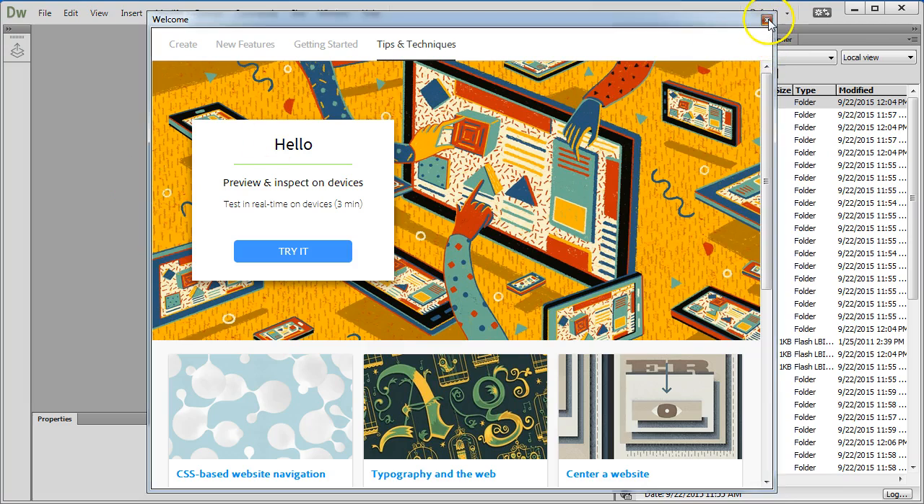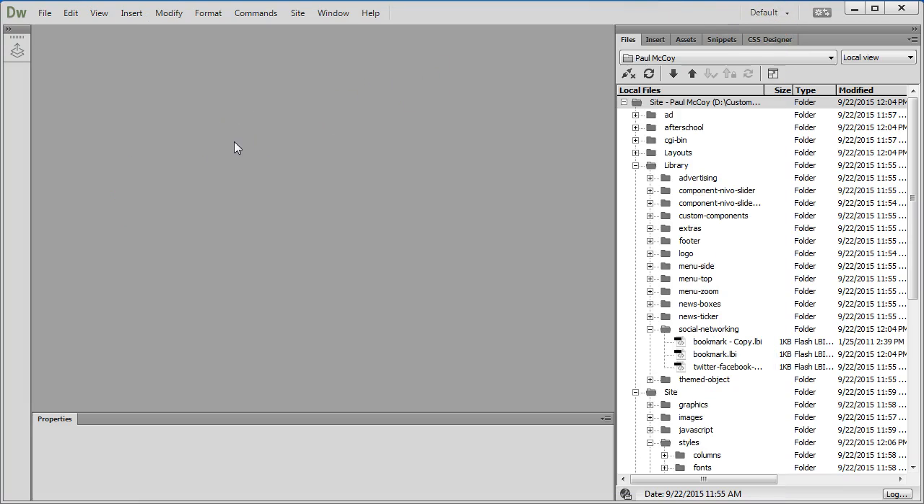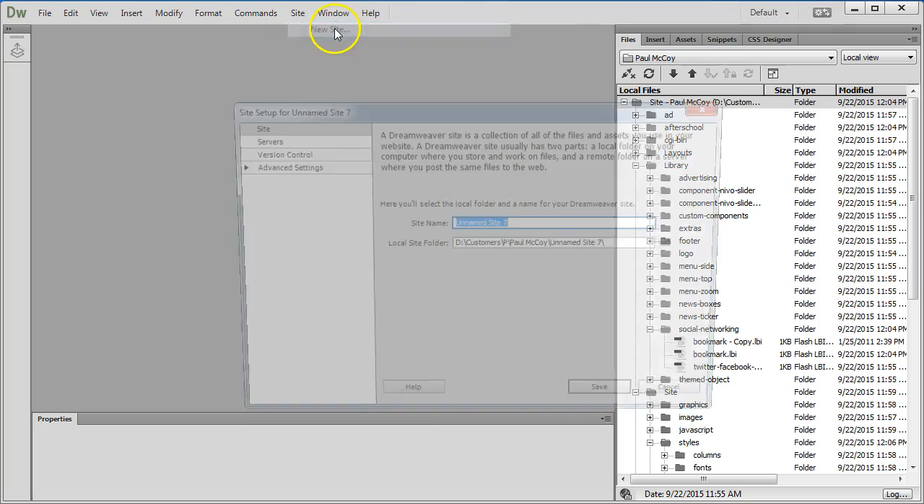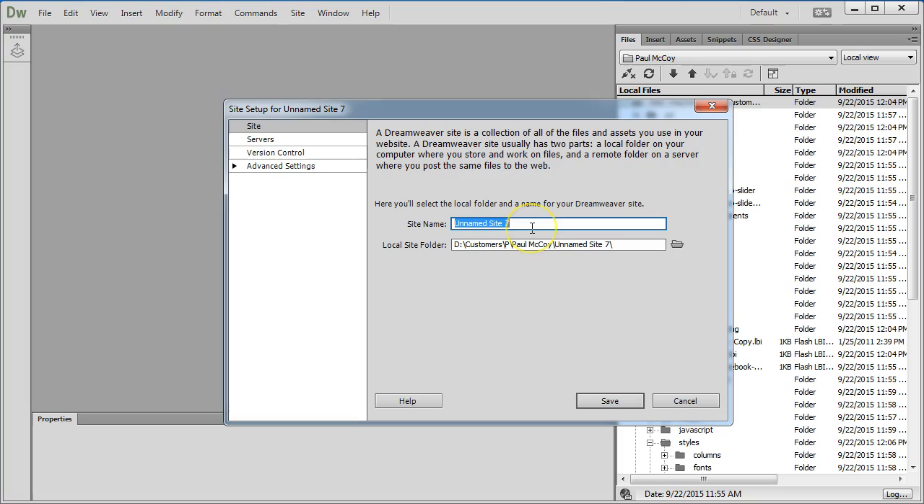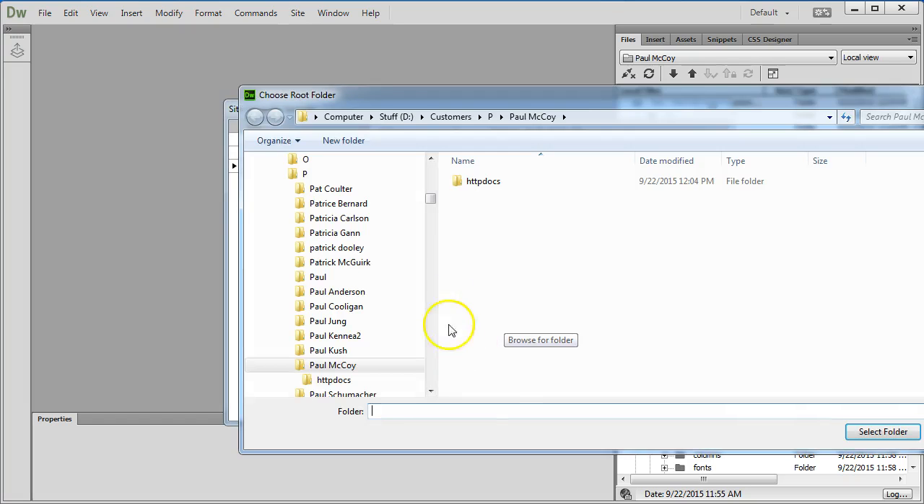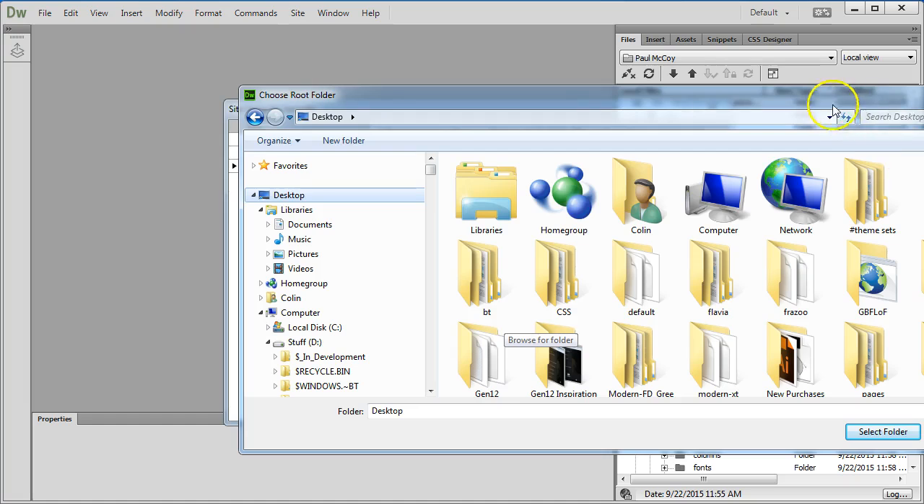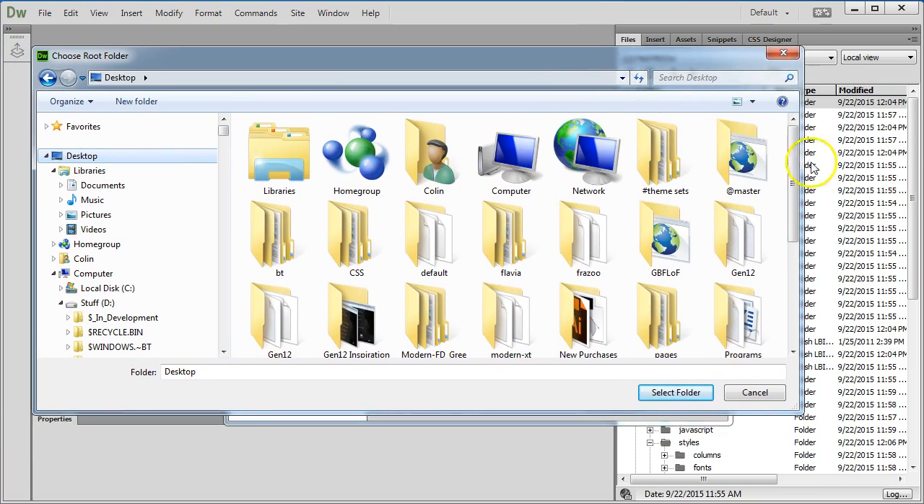Great, CC is open. I'm just going to close down the welcome box. Now I'm going to go to my site menu, select new site. Boom. I'm going to give this a name, like so, and now the local site folder. We're going to click that. And I'm going to slide up and go to my desktop. This is one of the reasons why I like putting things on the desktop to start with for testing. Right, because we can go right to it.